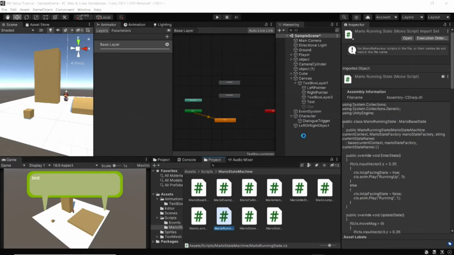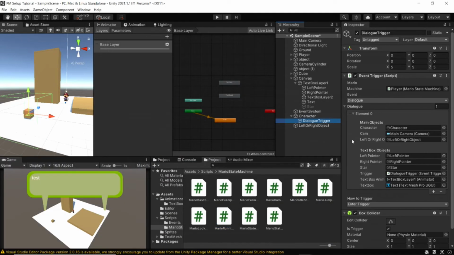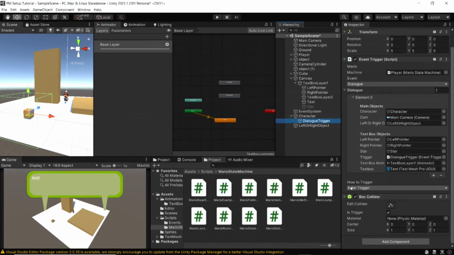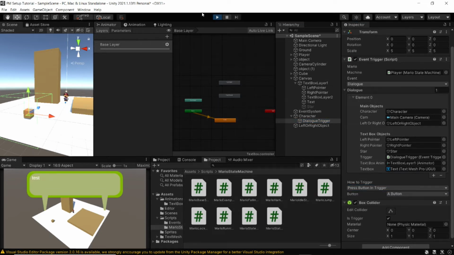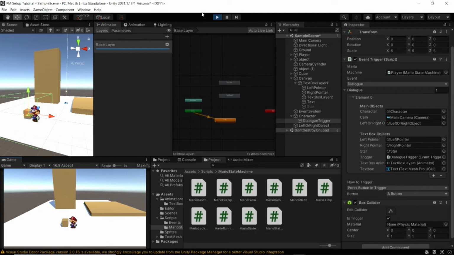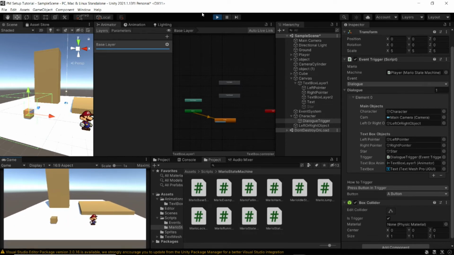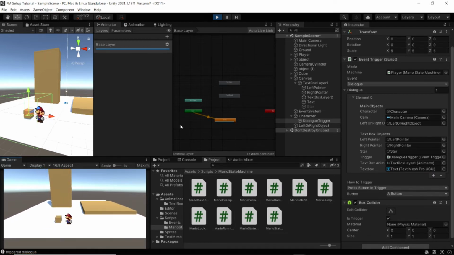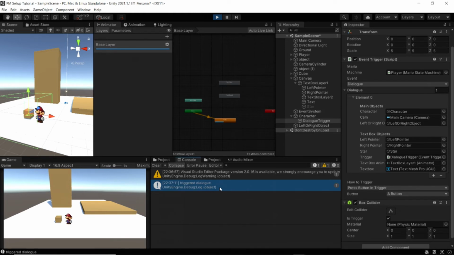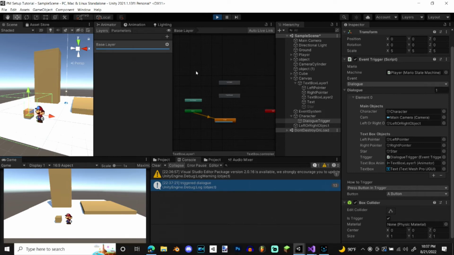But now if I go back into Unity, if I go to the dialog trigger, and for how to trigger I change it to press button in trigger, and the button is the A button. As soon as I hit play, you can see that just entering the trigger doesn't really do anything. But if I'm outside the trigger and I press the A button, I'll jump. But if I'm inside the trigger and I press the A button, you can see that it triggered the dialog, and each time I press A, the amount of time to trigger the dialog is increased.